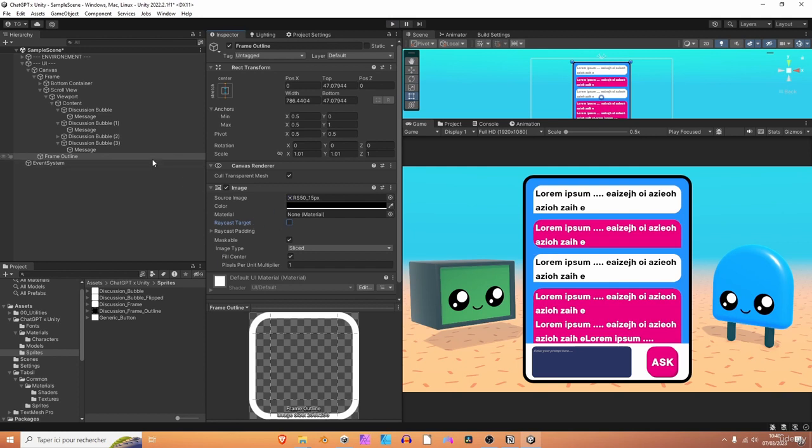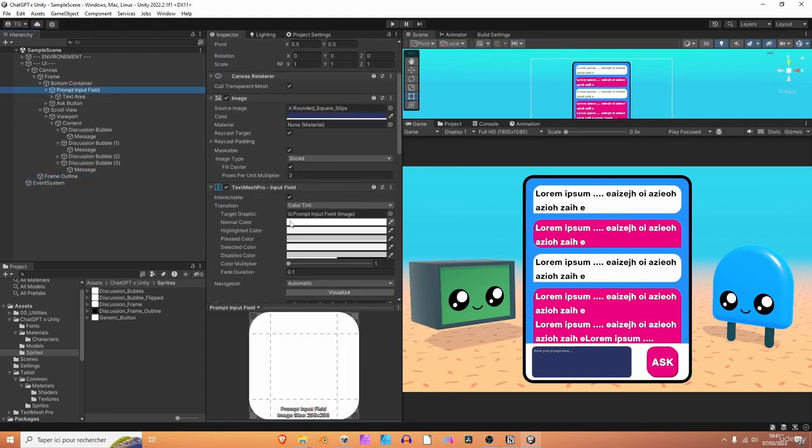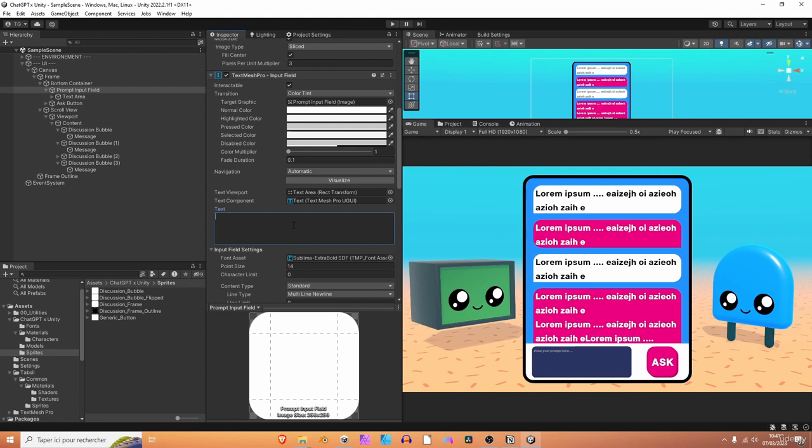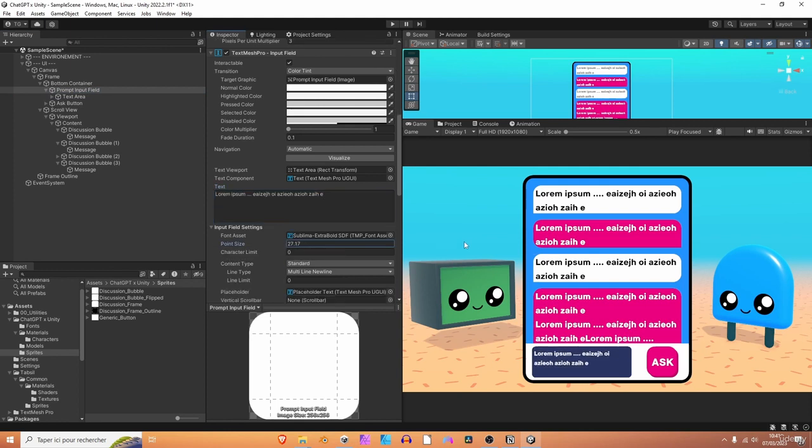So yeah, let's quit the play mode. Let's uncheck the raycast target of the frame outline again. Let's select our bottom container. Here we go. And let's change the font size right here. So let's add a text. So lorem ipsum again. And increase the point size. Something like that. Cool. So let's make it 30 again.